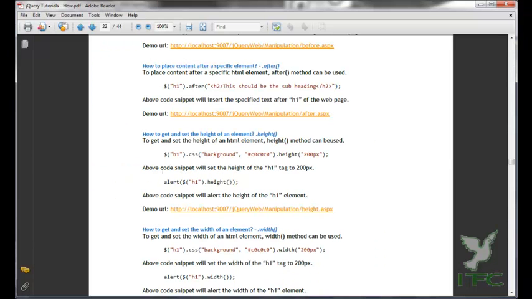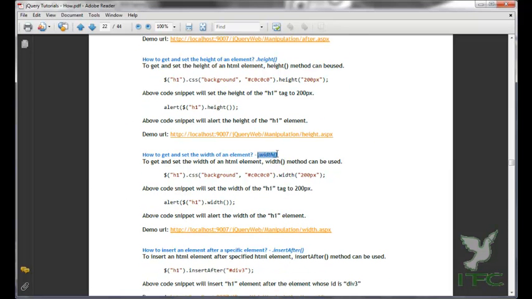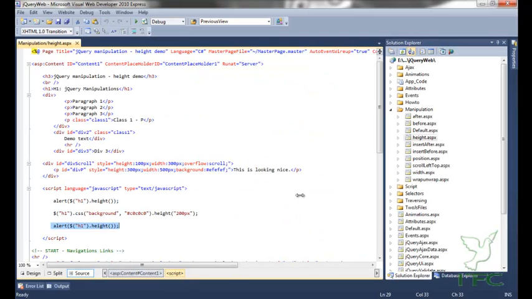Now the next method is the width method. The same way, in height also we see that if we are not passing the parameter, then it gives the height, and when we pass the parameter in the height, then it sets the height. In the same way, for width also, if we do not pass the parameter to the width method, it will give the current width of the element. If we pass the parameter to the width method, then it will set the width of that particular element. So let us go and see the width method.